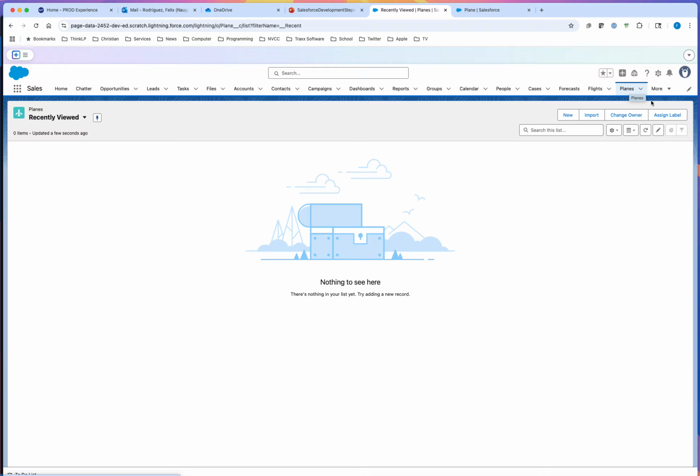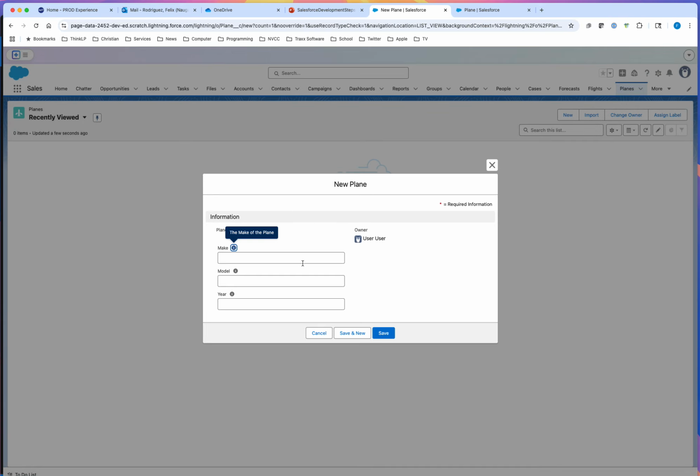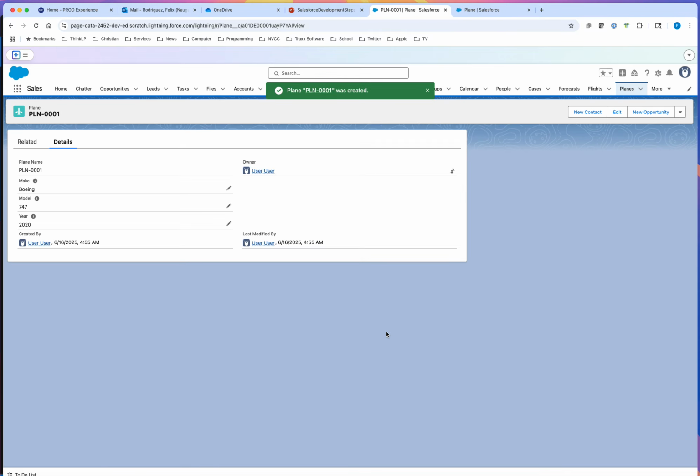So as you can see, those tabs are what let you modify. So then if I want to create a new plane, I can click new here and put the make and model. So let's say this is a Boeing 747 made in the year 2020, right? And we'll say save. And that created the plane here.